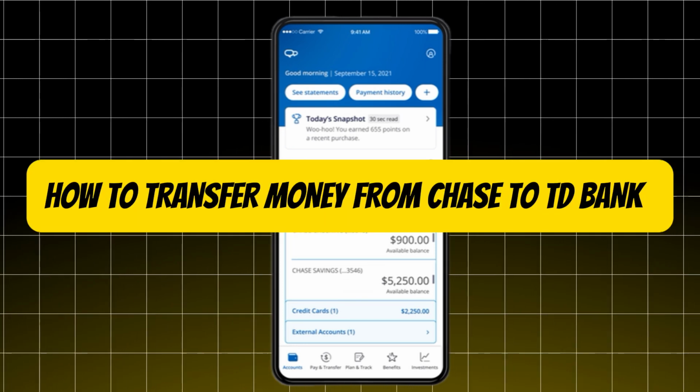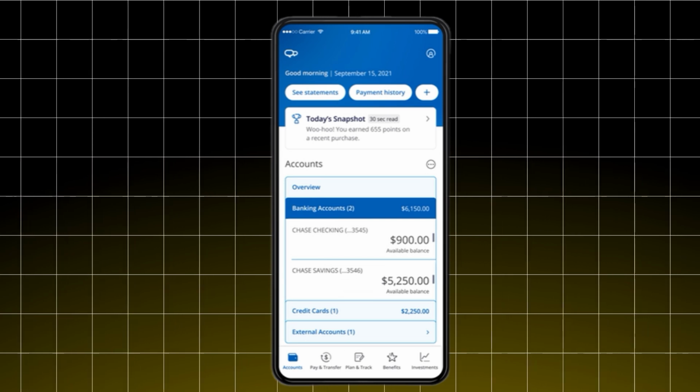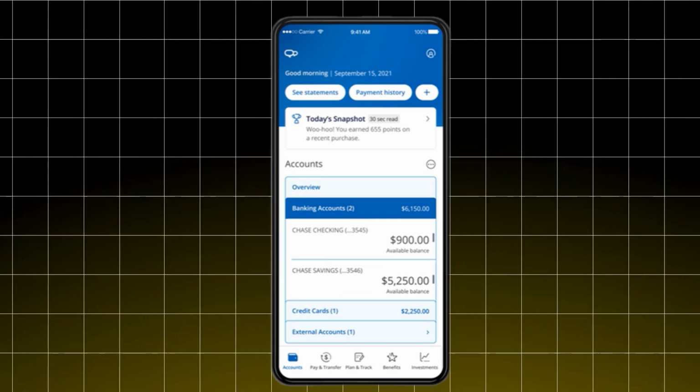Hey everyone, need to transfer money from Chase to TD Bank? It's quick and easy. Let's get started.